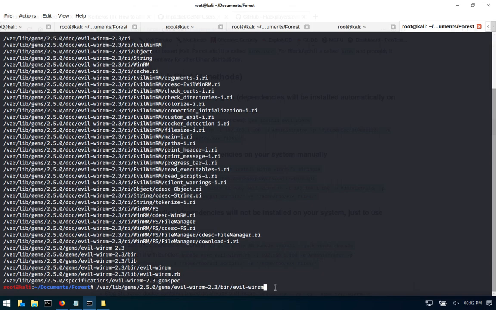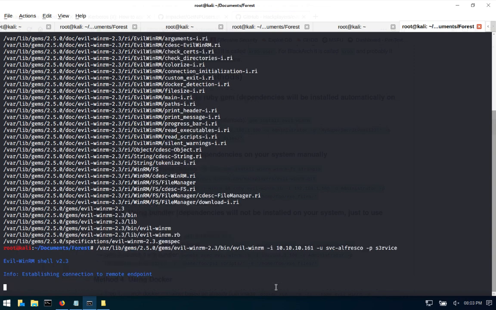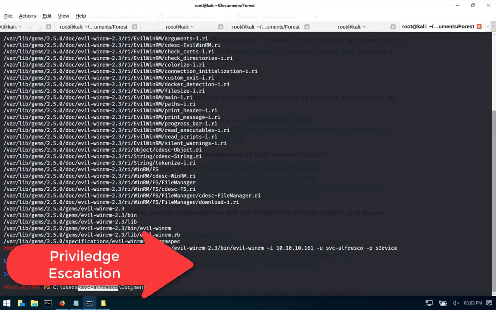Get back here. Now we're pointing to the actual application. We want the IP address to be 10.10.10.161. My user is svc_alfresco, and our password is the one that we found. So this command should get us in. Let's see. Yep, we fired up evil-winrm, and as you can see, we are in as our user.